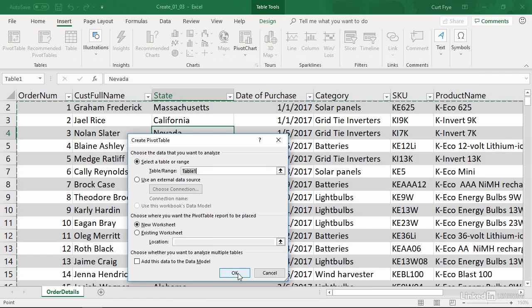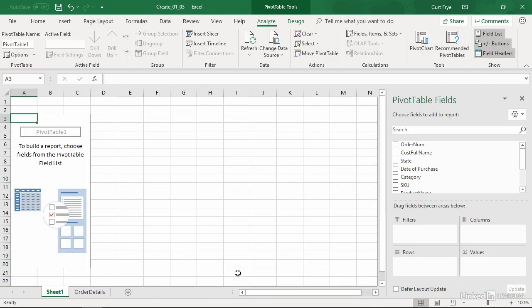I'll click OK, and I get a new worksheet with my new pivot table. You can see the blank pivot table here on the left, and on the right is the Pivot Table Fields task pane. In that task pane is a set of all of the fields, and these correspond one-to-one to the columns from the original data source.